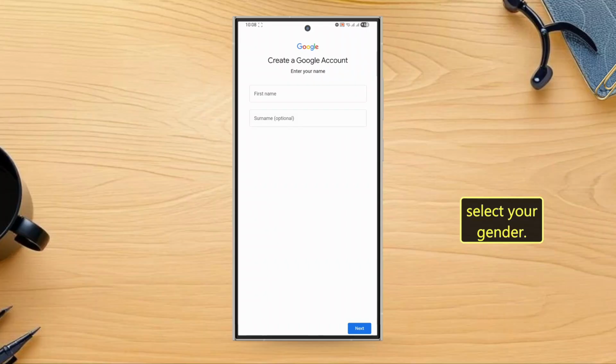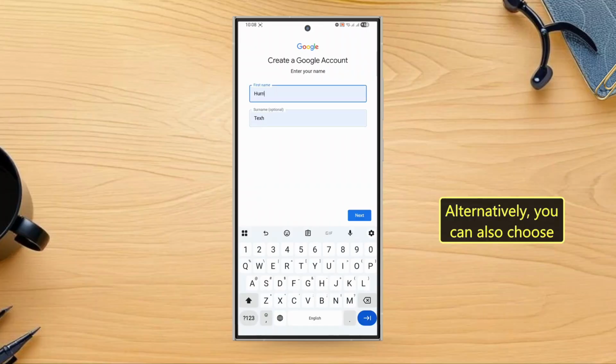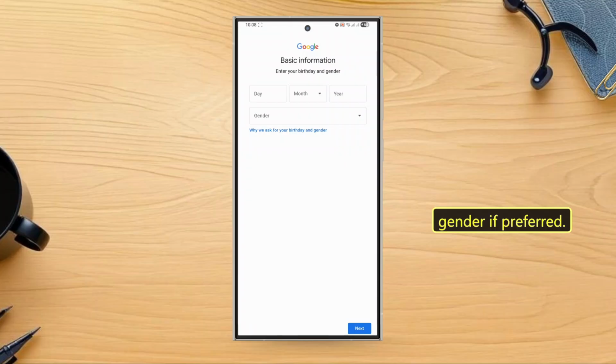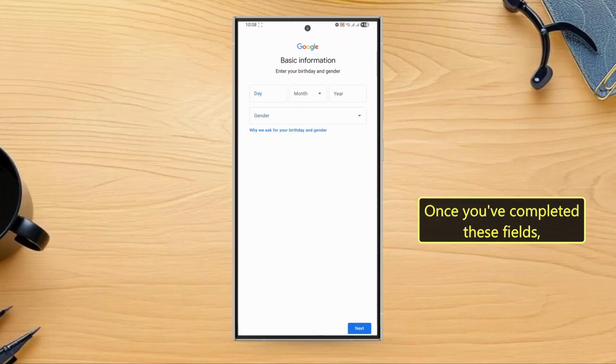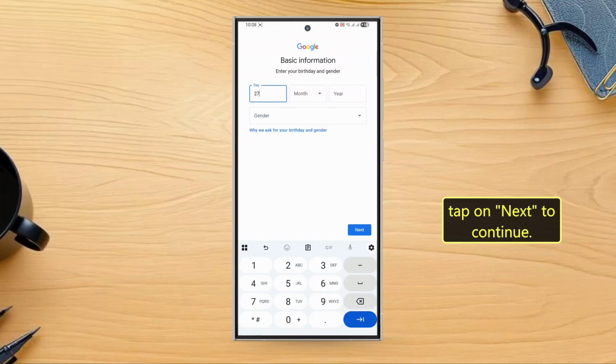Date of birth and select your gender. Alternatively, you can also choose not to specify your gender if preferred. Once you've completed these fields, tap on Next to continue.